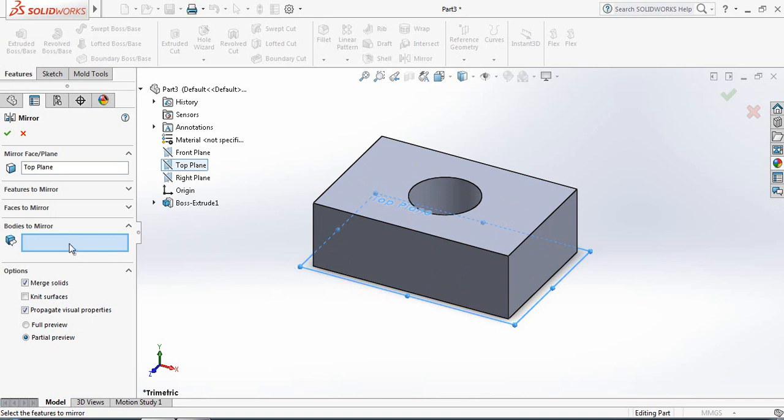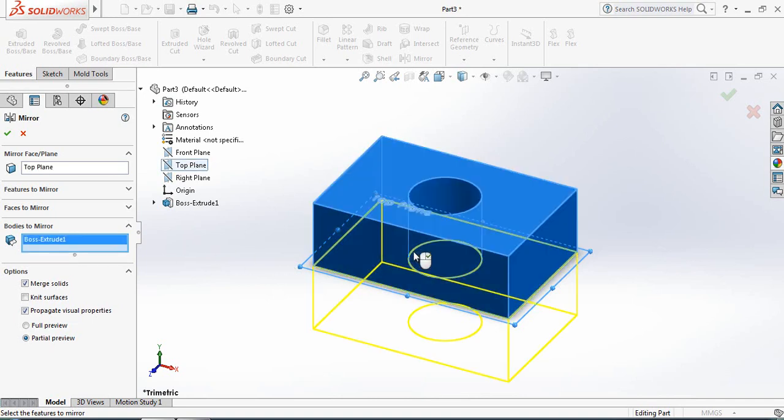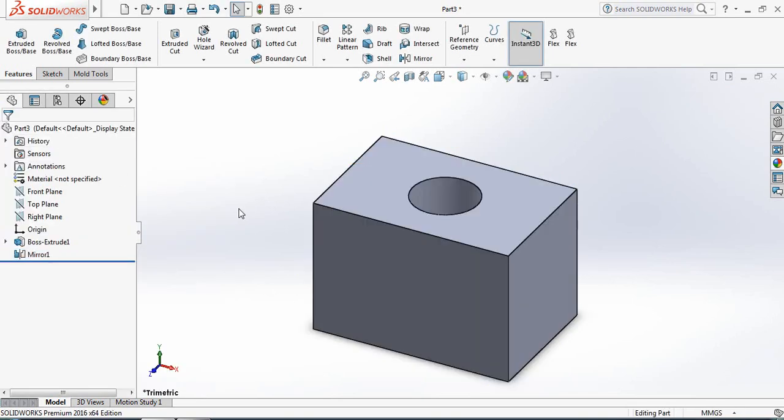Okay, just click here and select the object. So it is mirrored here and it is merged. These two are merged. So click on OK. Okay, so it has been mirrored and they are merged together. And I hope you understand this one.